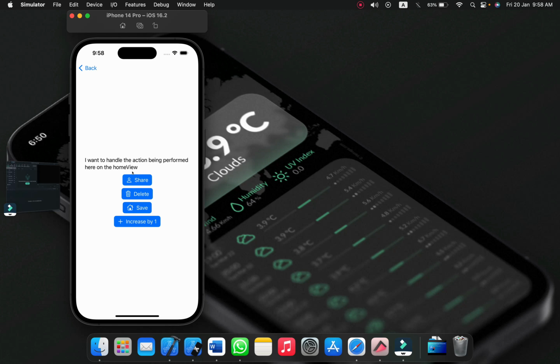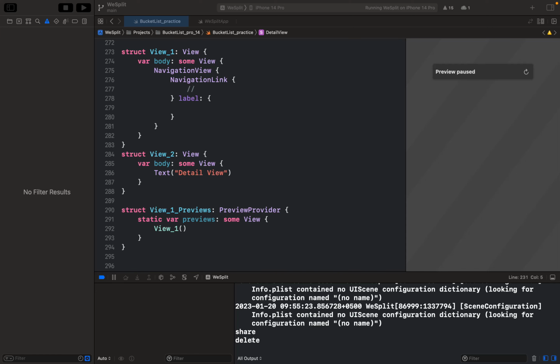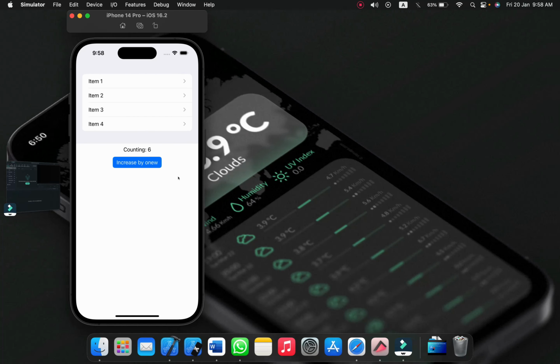We also have another thing. For example, I want to share. Click on share or delete, and I'm just printing the message on the main view right here. Look at this, delete is pressed. On delete or on share. So you will understand each one easily.